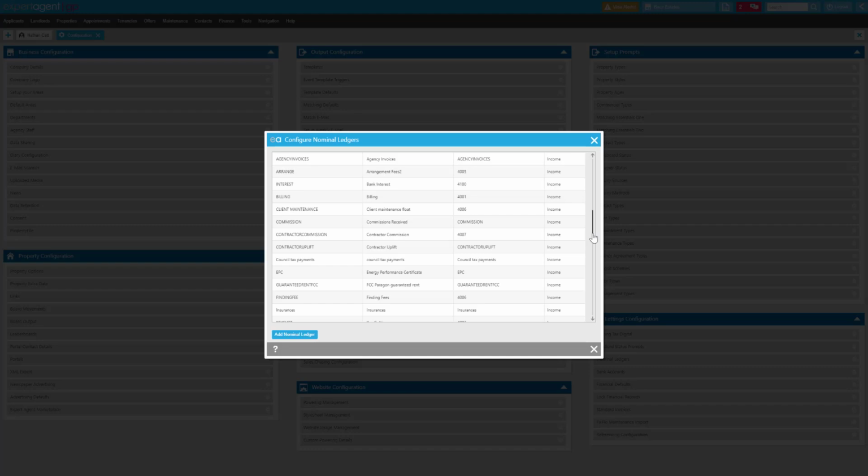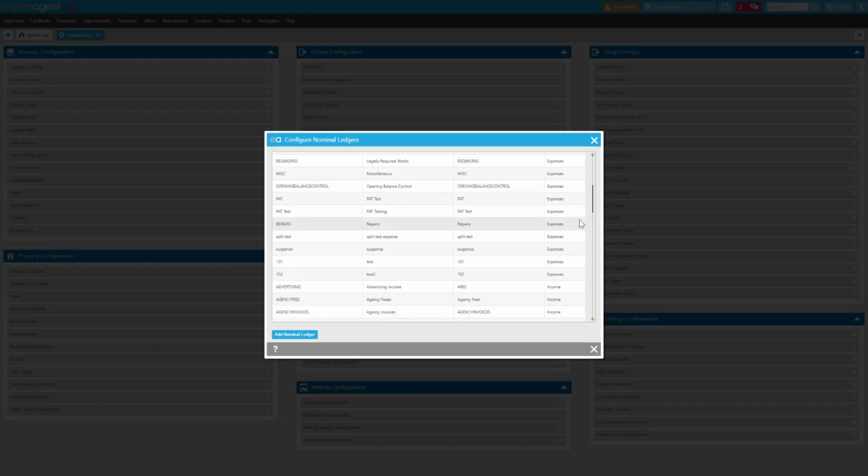So it may be that you want to lump everything together that's coming out of the client account under your agency fees nominal and just have everything together. But it may be that you want to see a breakdown of how much you've made for management fees, there's percentage fees, there's agency fees there, versus how much you've made for setup fees, versus how much money you've taken from tenants, versus let-only fees, that kind of thing. So if you'd like a bit more of a detailed breakdown, you can use your nominals to do that.